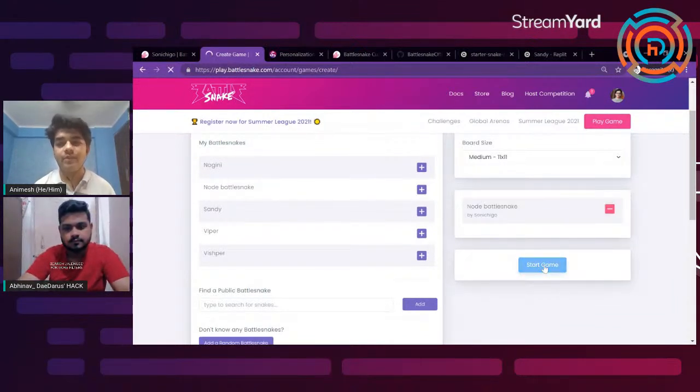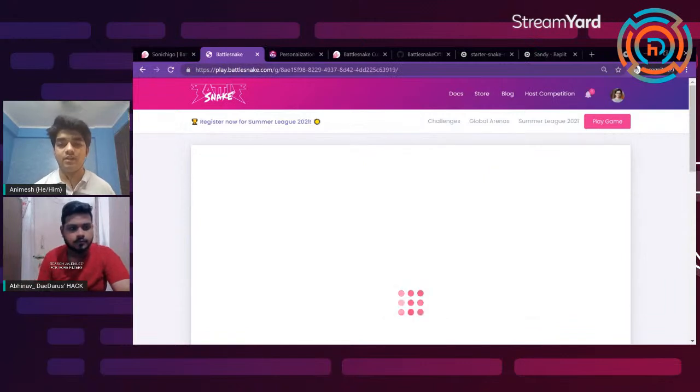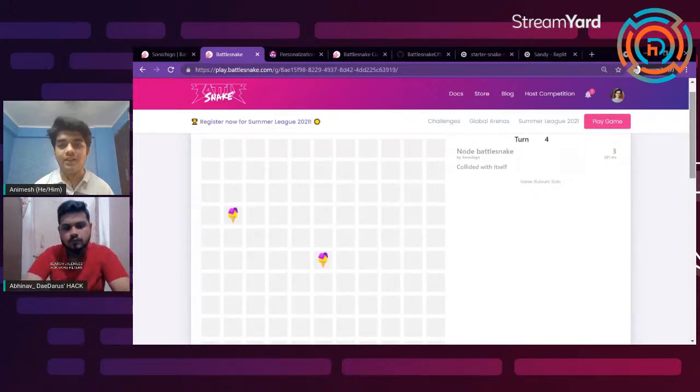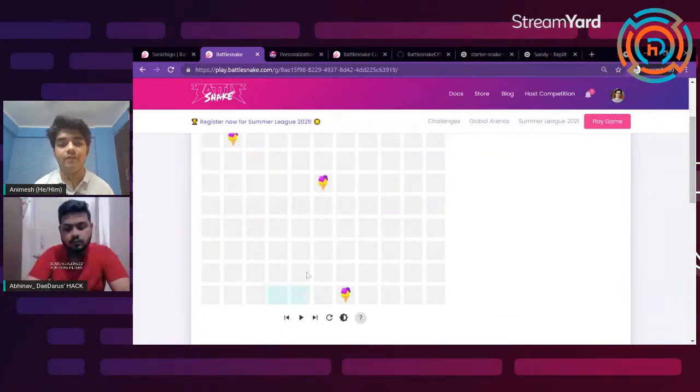I'm choosing a medium size because it has certain space limits and it can move easily there. So here it is. Let's play. As you can see, it took 4 turns before colliding with itself. That happened because we have yet to code that it should avoid walls and itself and find foods.